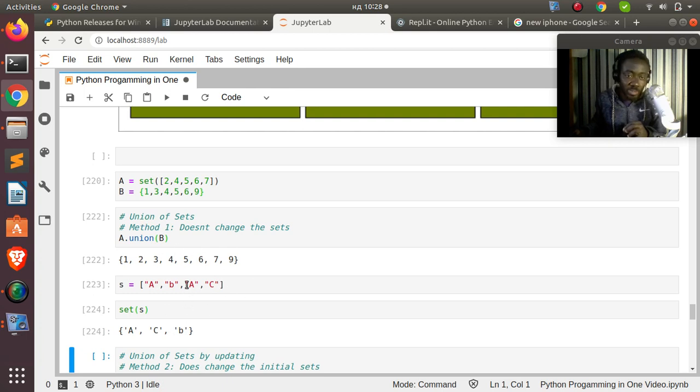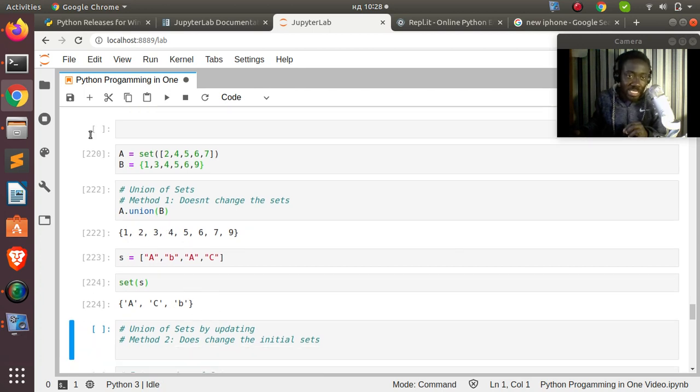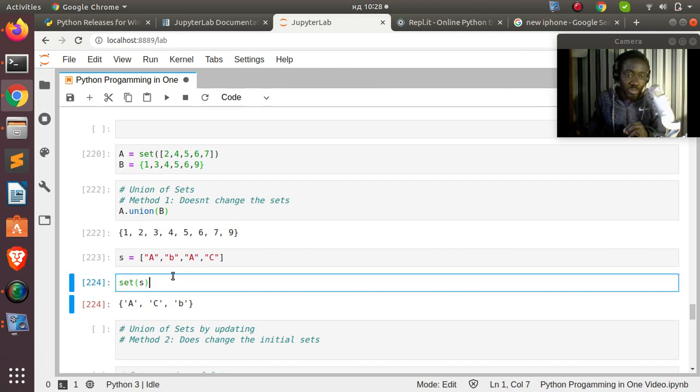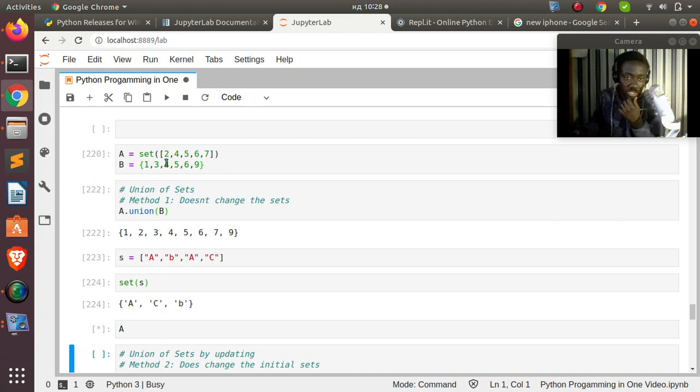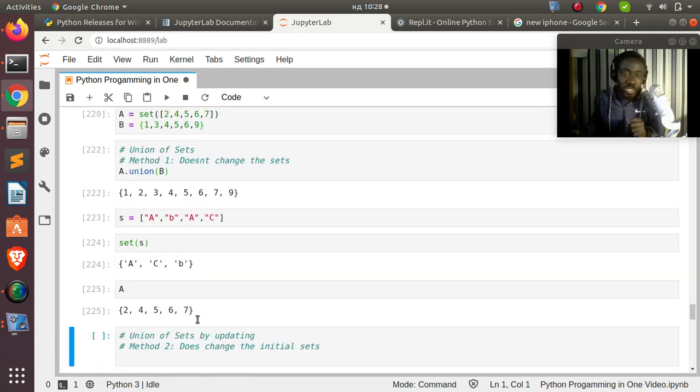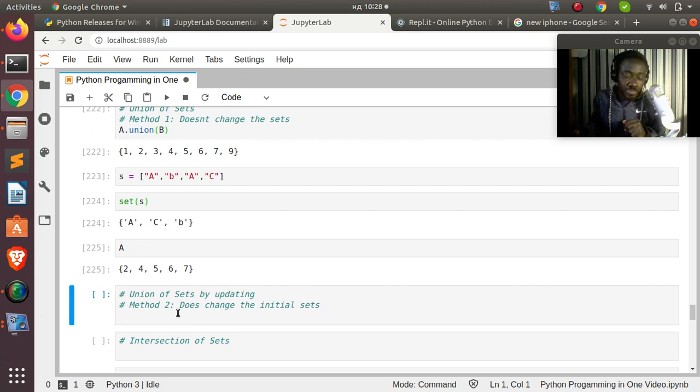That is something, by the way. So this is the union of it, but the A has not been changed, right? It doesn't change the previous value. All of them are going to remain the same. If I go with this, it's going to still give us 2, 4, 5, 6, 7 without changing it, right? That's the union.